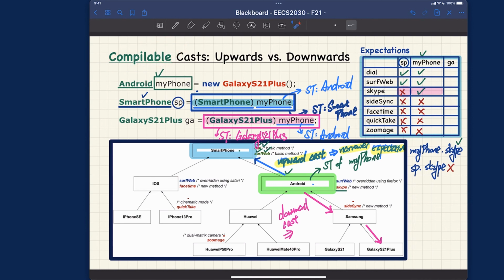The expression over here has the static type matching the cast type, which is Galaxy S21 Plus. Can Galaxy S21 Plus fulfill the static type over here? Indeed, yes, because it's its own descending class. So what will be the expectation for GA over here? And GA is actually here, Galaxy S21 Plus.